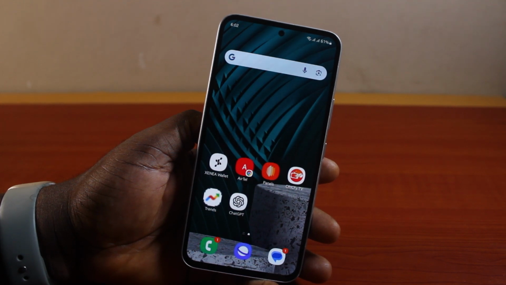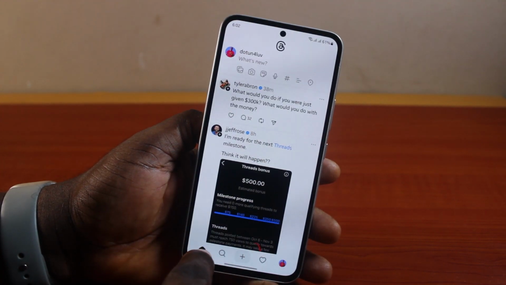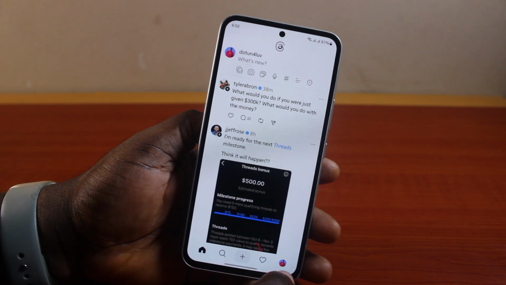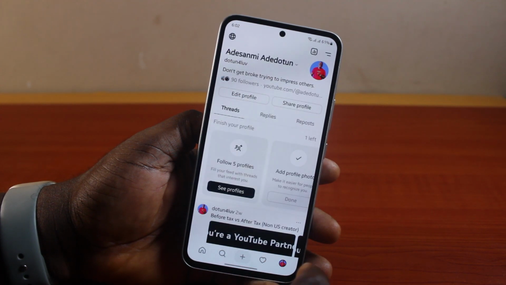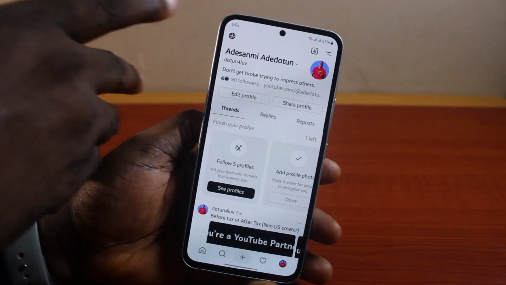Now, to change your online status on the Threads app, all you need to do is open the Threads app. Then once you open the Threads app, click on your profile icon at the bottom right. Once you click on that, locate the globe icon at the top left and click on it.